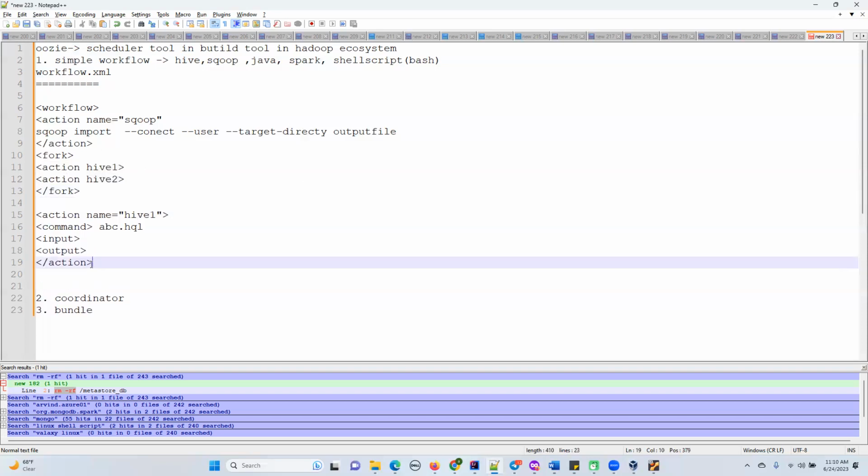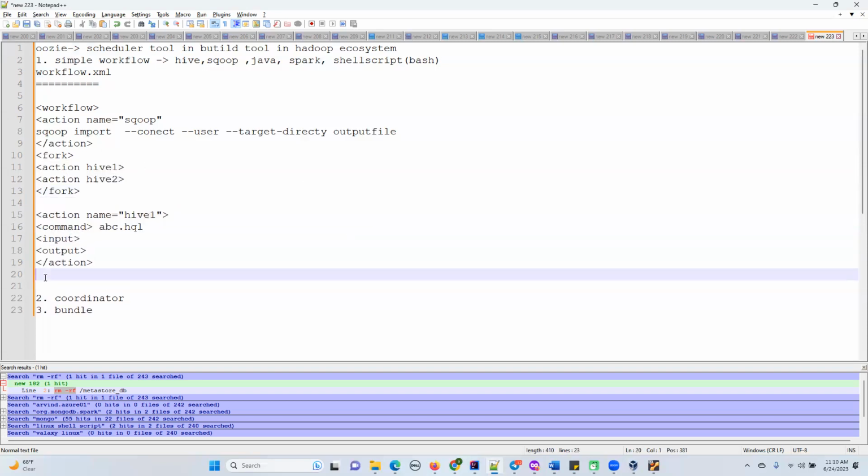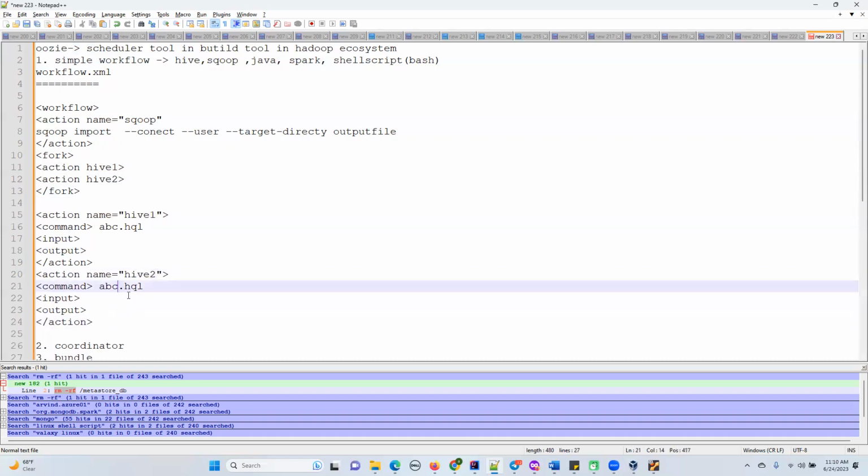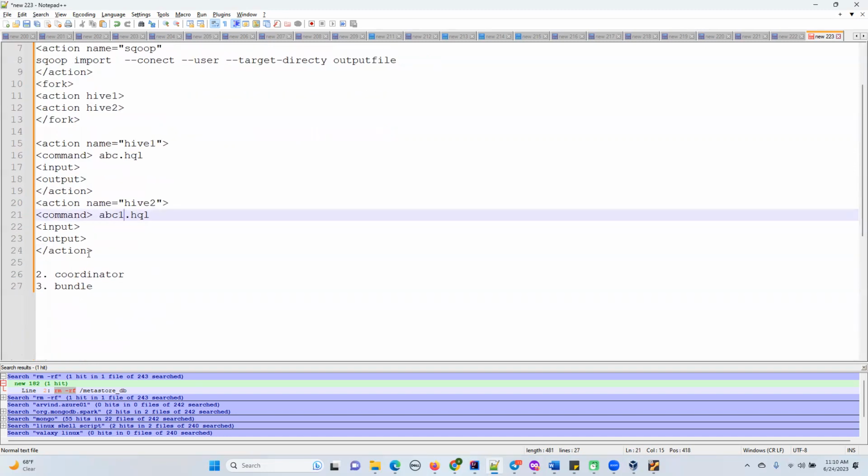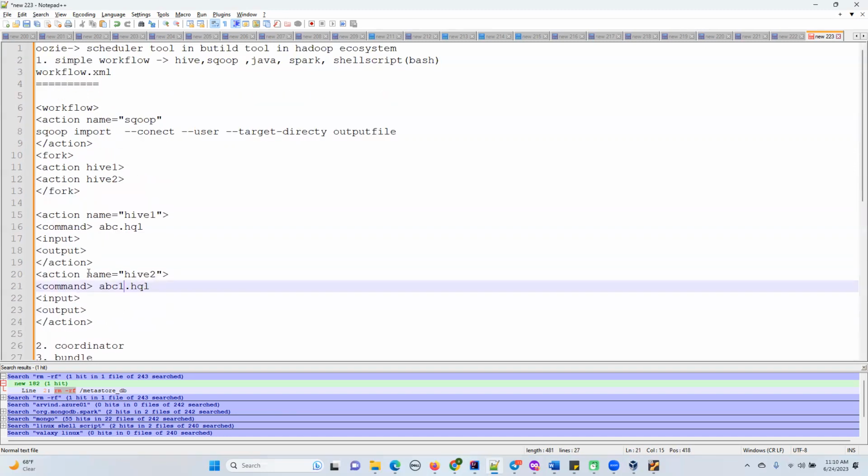So this is one hive, and another hive action will be hive 2. This is running some ABC and ABC1. This is how the fork can be done, but the fork is for running in parallel. If you want to run two actions in parallel, then we do the fork. So this is the workflow. There you define the set of actions and define the sequence of your actions.